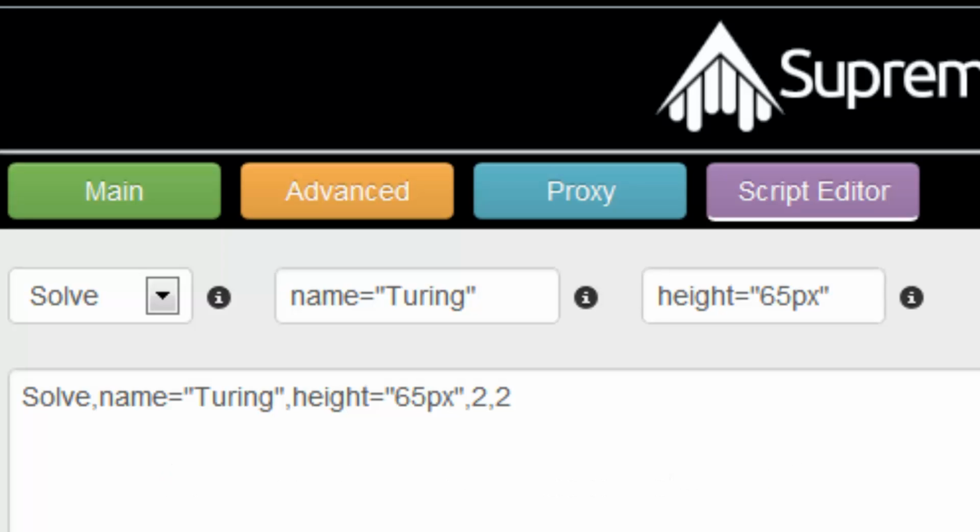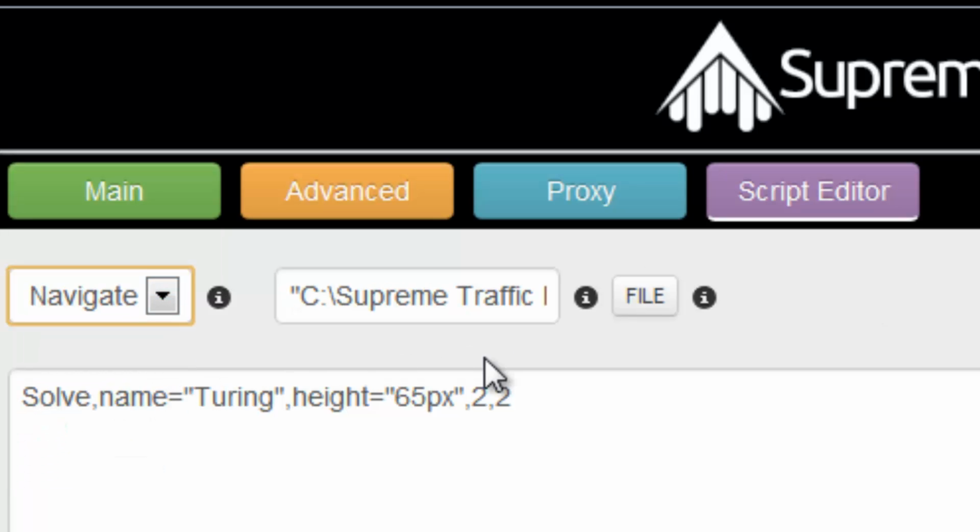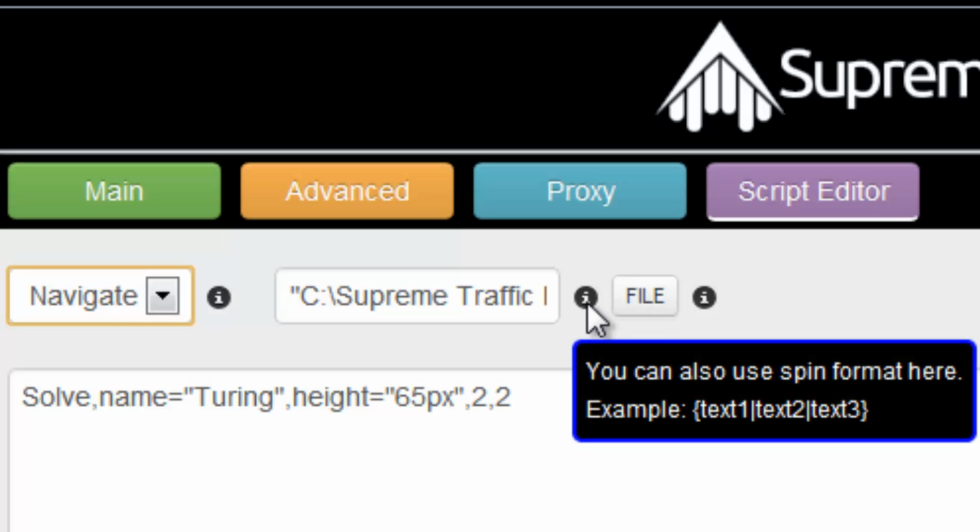Spin format is supported in the fields where it can be useful, but you can even use it in your files. Any row can have spin text in it. This is really useful if you're an advanced user and need more randomization.